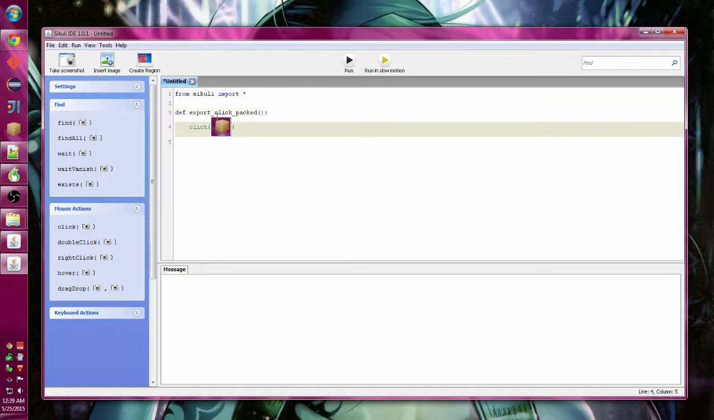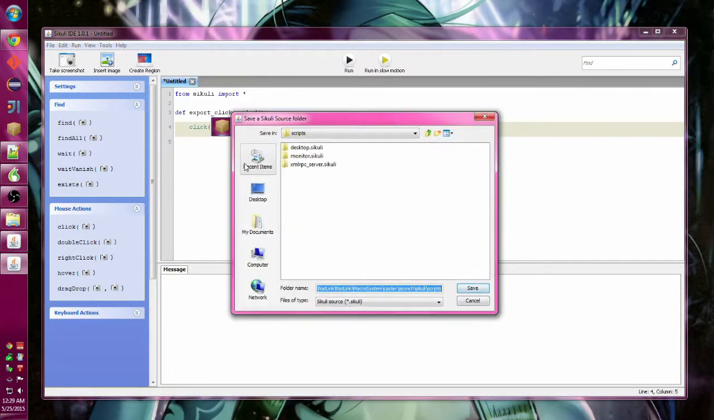Caster looks for these function names, and it looks for the file name, and it will make the spec of the command that you're creating from the file name plus everything that comes after export. So if I call this file desktop.py and I call this method export_click_packed, then I should be able to say in Caster "desktop click packed" in order to do this right here. So let's do that. I'm going to save it as desktop.